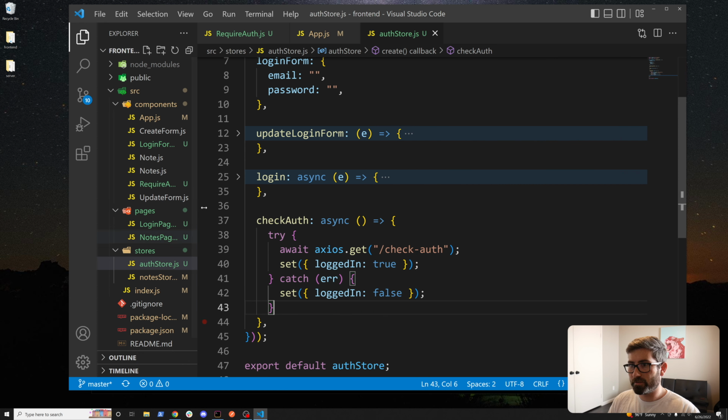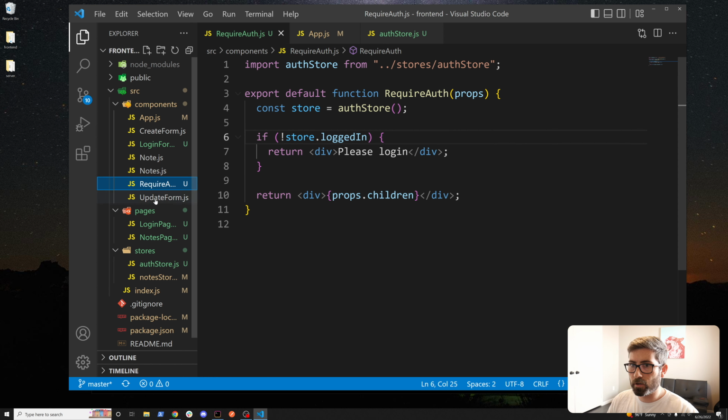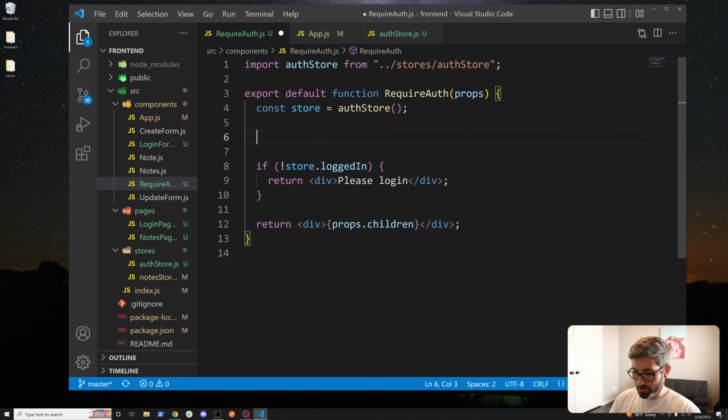And now we want to run this function when someone first hits our app. So let's go to RequireAuth. Well, not when they first hit our app, the first time they try to hit a protected route. So let's do useEffect in here.